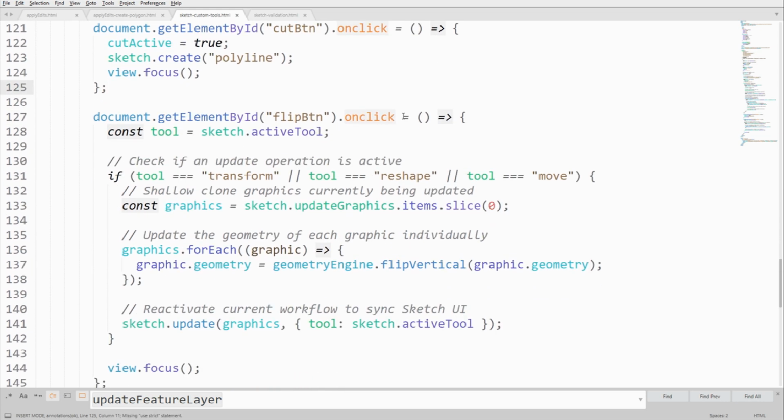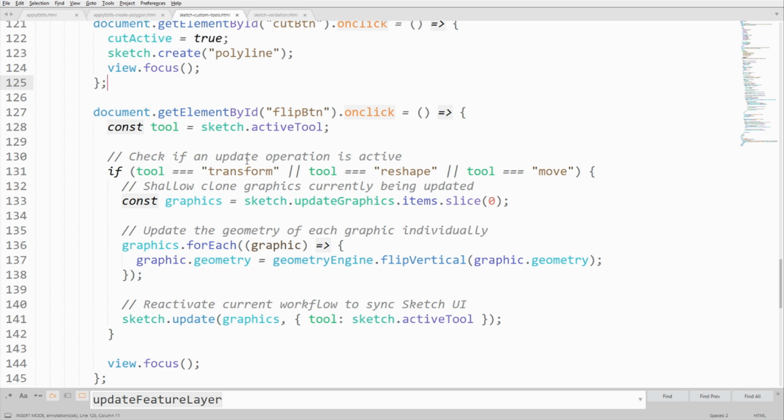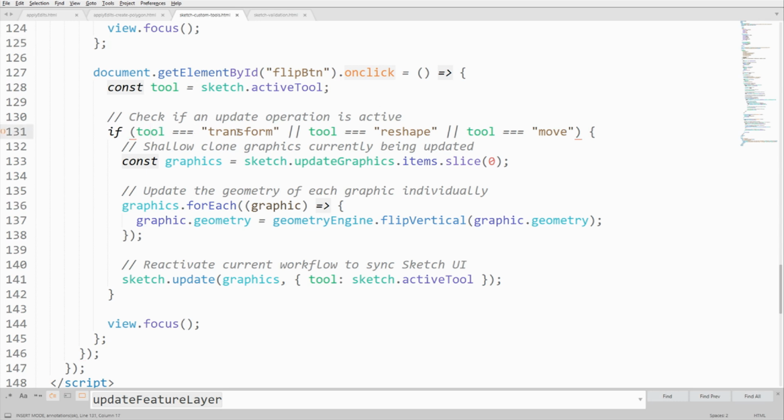So what's happening with this flip button? A little bit different, a little bit more complex, because it requires the Sketch widget to be active. So we want it to only work when the Sketch widget actually has some targeted graphics. You've selected a graphic, it's in that bounding box mode or that reshaped view, and you're actively updating it. So we're going to verify the tool name: transform, reshape, or move. Those are the three states with our update tool.